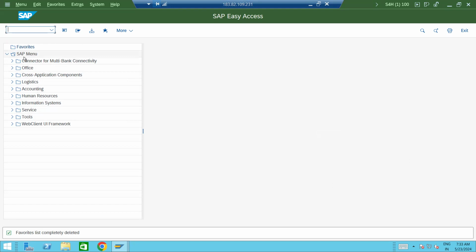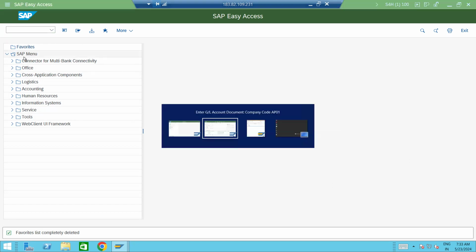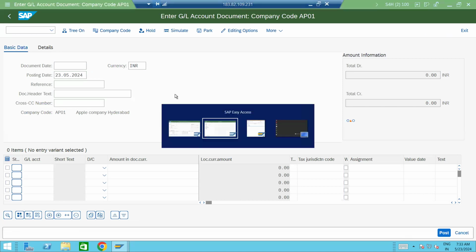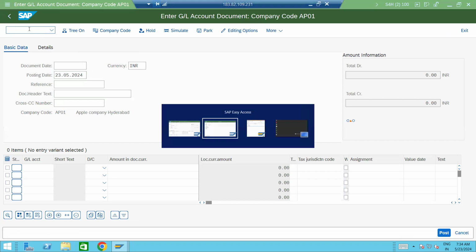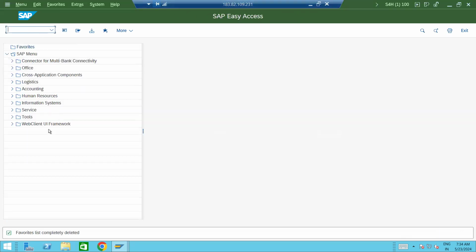For example, if I want to post an entry, like the one I just saw, you can give the command directly in the command field, or you can go with the navigation. So this is the SAP menu.